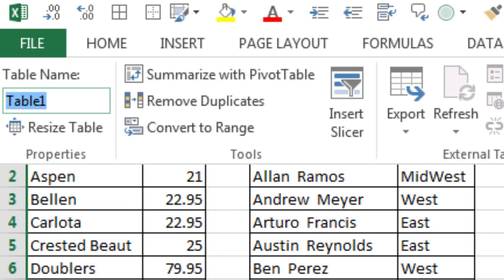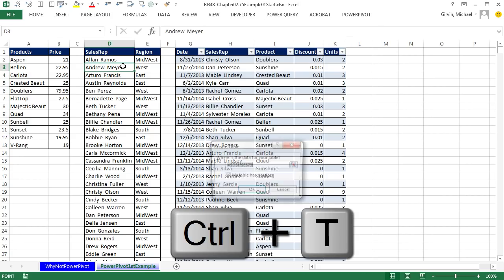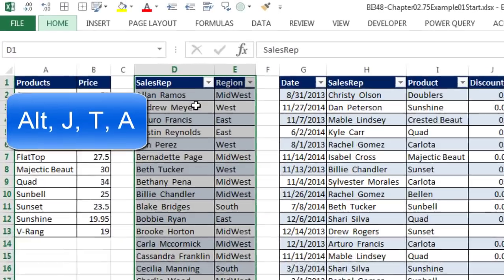I'm going to use the convention from databasing and data modeling to always put an F for fact table before my fact table, or my transaction table. I'll call this F sales and Enter. Now I'm going to do this all with keyboards, right? Ctrl T, Enter, Alt J T A.